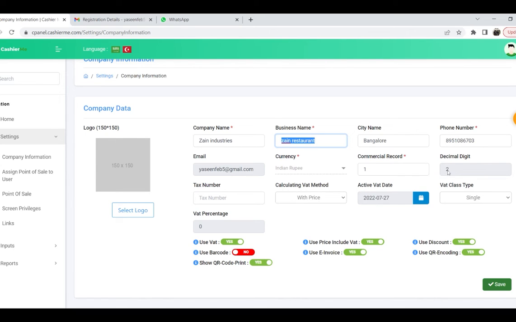which will be shown in the next videos. The currency, since my business is Indian, I'll be using the Indian currency, and this email, as you can see, is shaded in darker grey. It indicates that this is unchangeable, because with this email address I've been able to incorporate my registration, free trial, the tax number, the calculating VAT method with price, since when the VAT date will be applicable, and the class type of the VAT.